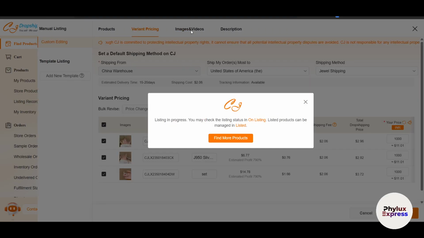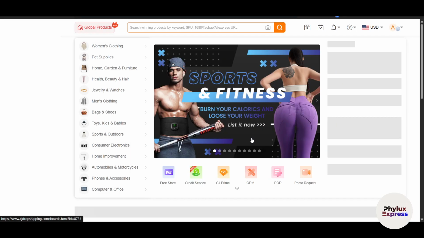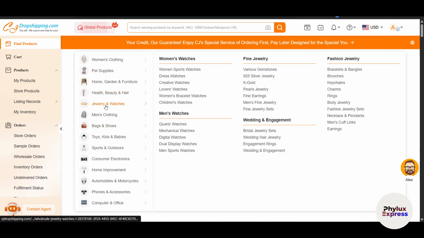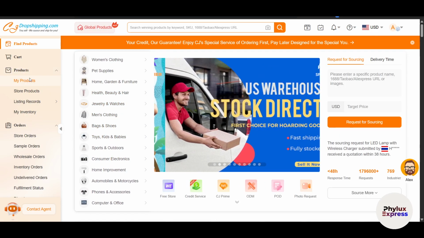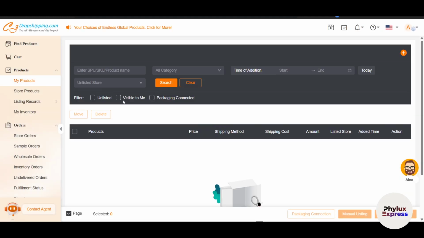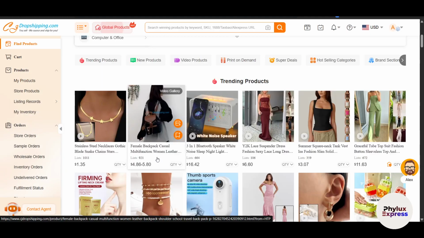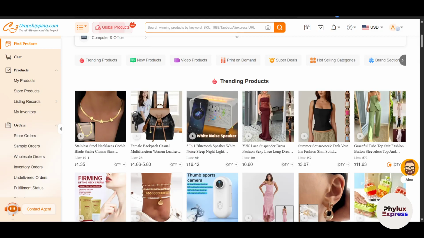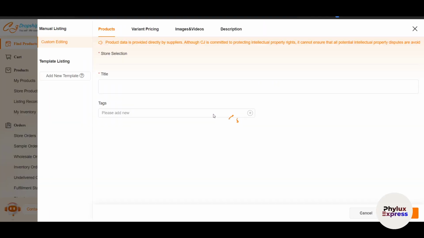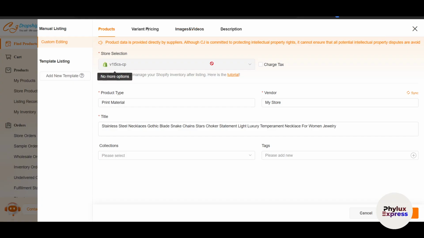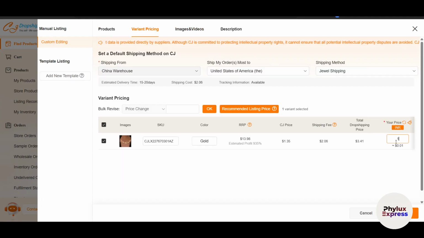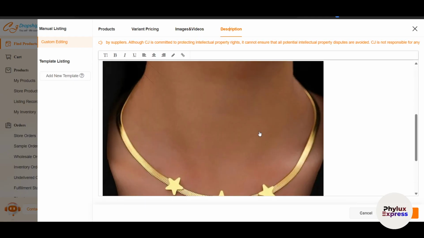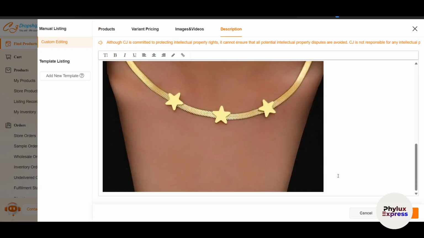You can always edit images and videos and description. So this is a way where you can add your product. Just click on find more products, and from here you can find it. If I go back to my CJ dropship dashboard and go to my products here, my products will show up. From here you can directly list. For example, if I like this product, I can click on list here. Automatically, same thing, you will be redirected to a new page. You can edit the variant pricing here. This is the images and videos, and a description. You can change each and every piece of information and click on list it now.